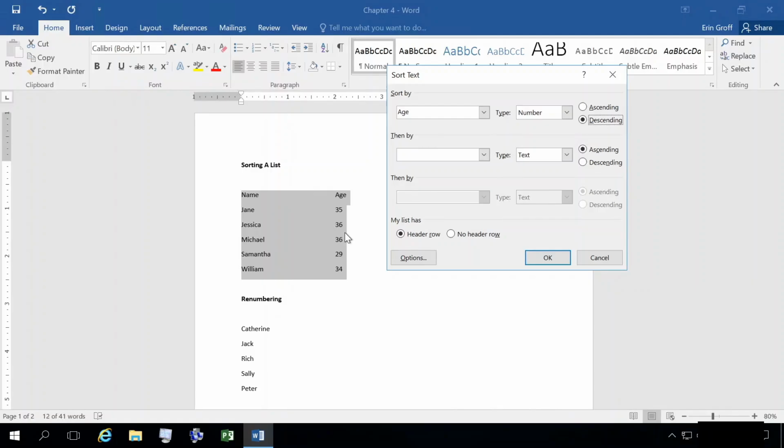So I might want to do a multi-level sort from here. So you can see sort by age. I have another level that I can sort by then. So for the people that have the same age, well then I might want to look at the name field and sort them by alphabetical order. So for Michael and Jessica, Jessica should come first in this instance because J comes before M. So I'm going to click OK.